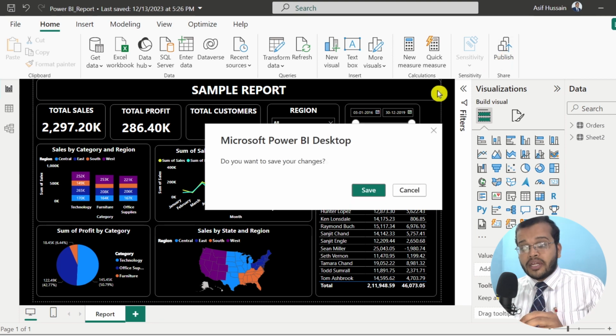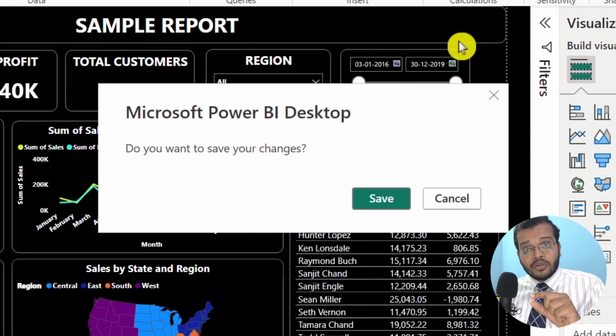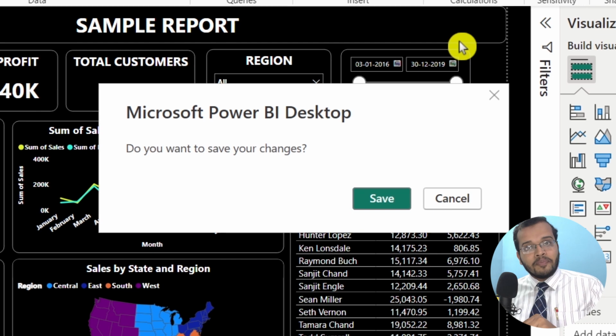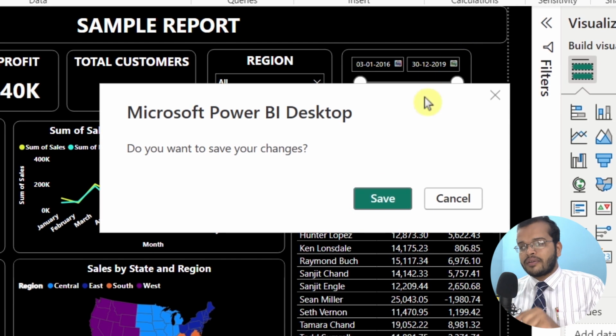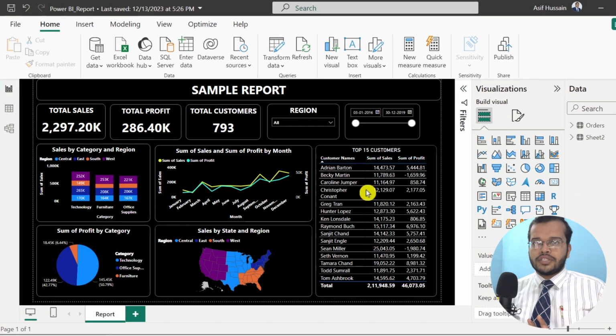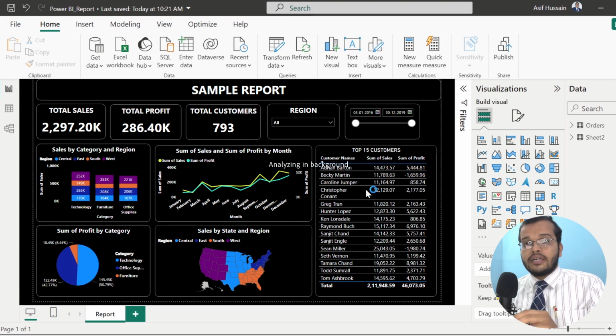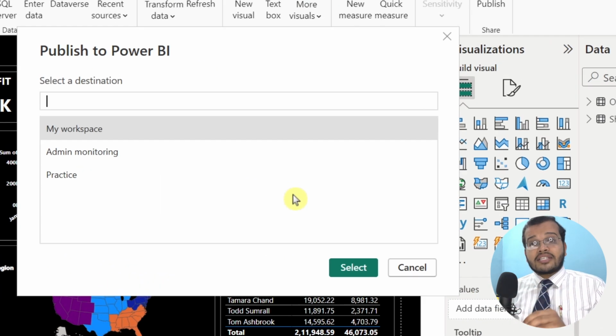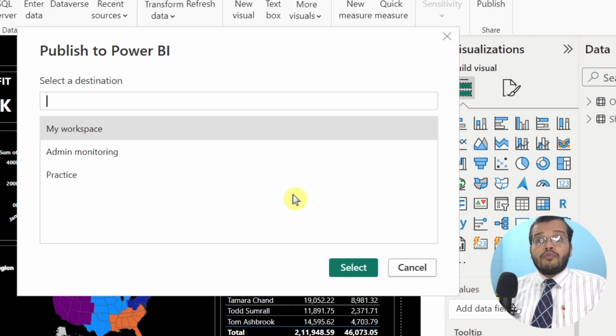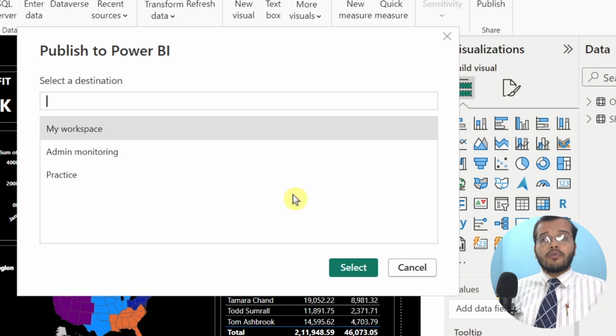As soon as I click on publish, it asks me whether I want to save the changes that I have done. If you have not saved, do the saving. I have done the changes, okay, I'm saving it. Now it is asking me, where do you want to publish your report? That's what I told you. Where do you want to play cricket? You want to play in a cricket playground, right? In the same way, where do you want to publish your report? On the platform where you have created a workspace.